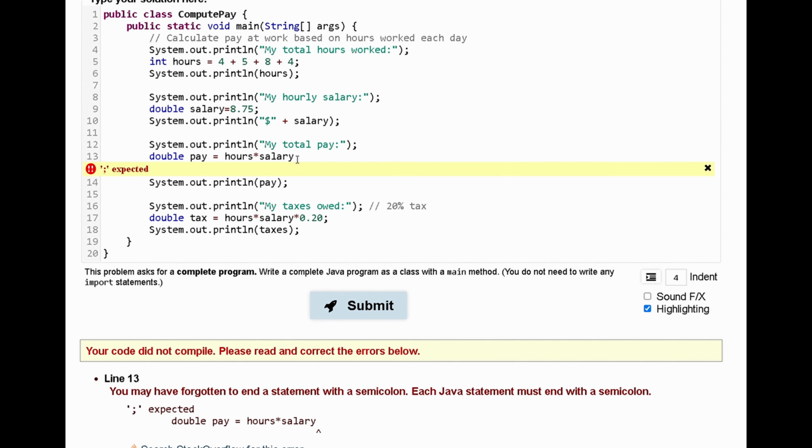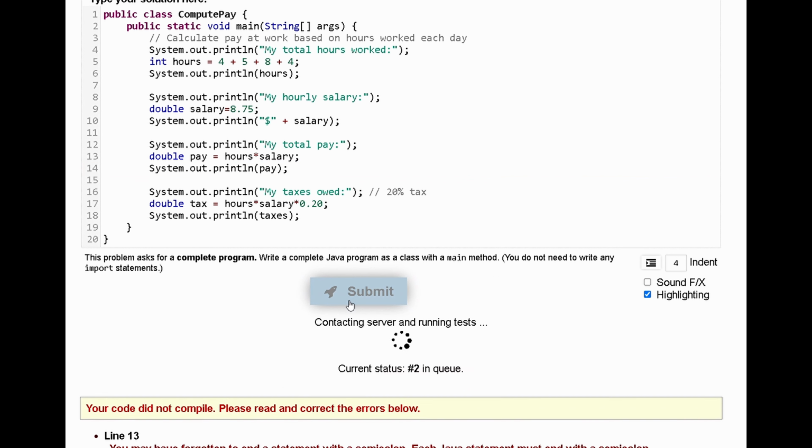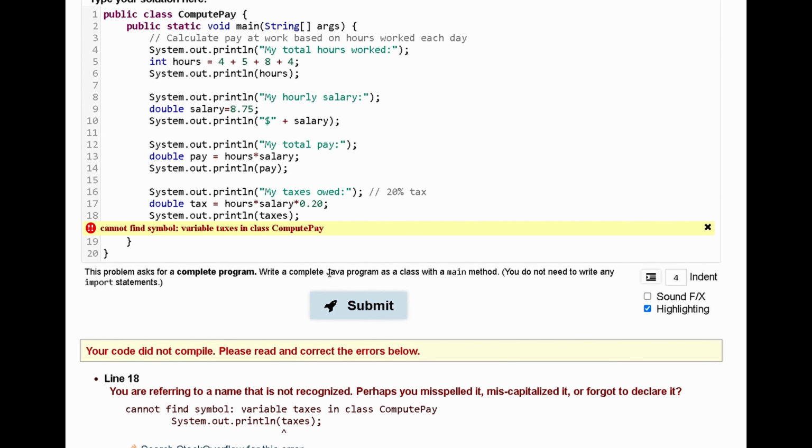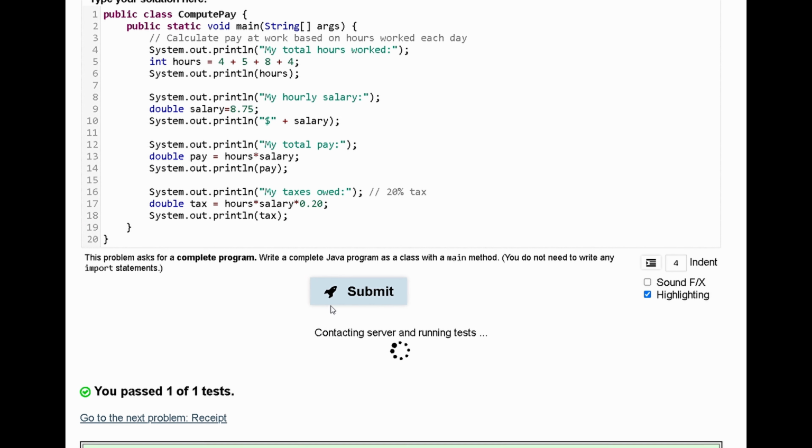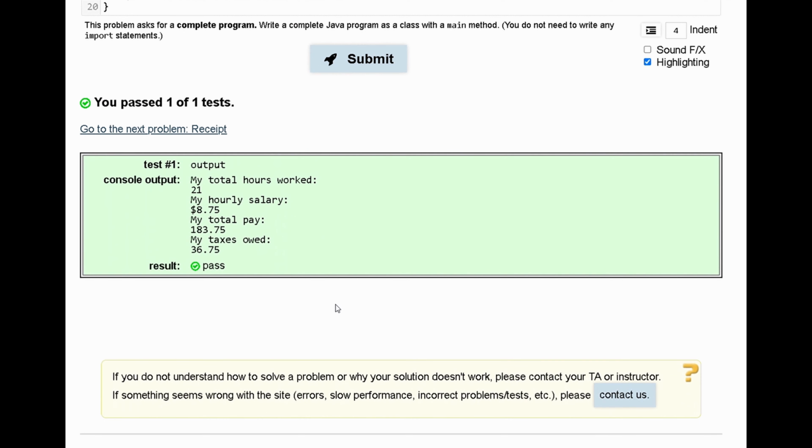If we submit this, we have an error because we did not have a semicolon right there. So we can resubmit it, and I spelled this incorrectly. It should just be tax, not taxes. Submitting it again, we have passed the test.